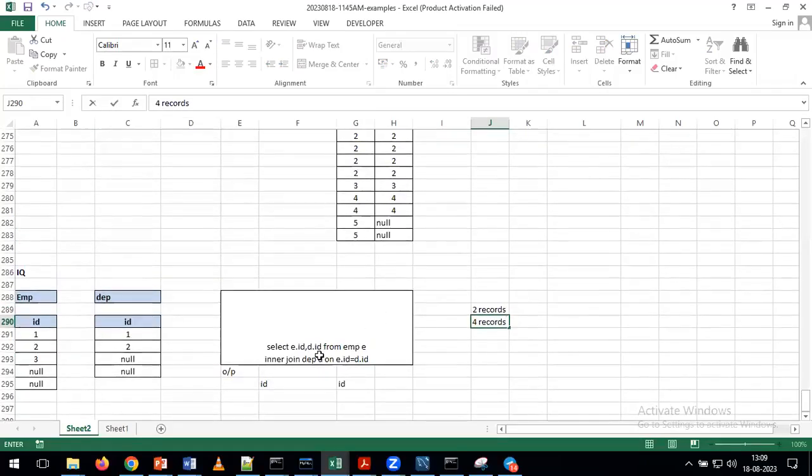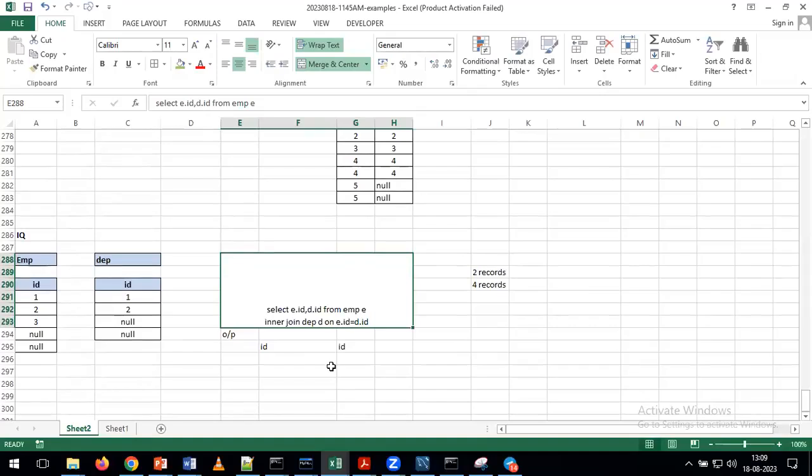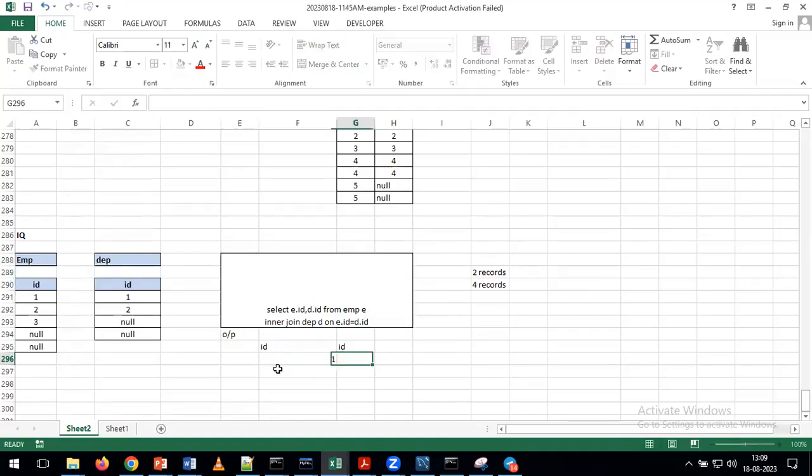What is the purpose of inner join? It will give only matching records as per the join condition. Now here, 1 to 1 is a match, so we are getting output 1 and 1. What about 2? 2 is also a match, so we are getting 2 and 2. Coming to 3, is there any match? No. What about null equal to null? Is it a valid condition or an invalid condition? Invalid condition.